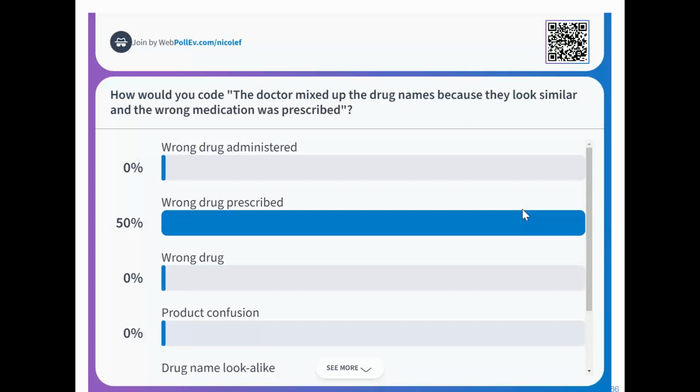I'll give everyone a couple seconds. One hint, you could search the browser for wrong drug, but it looks like a lot of you are already. Our hint for browsing is you can go to the HLT product confusion errors and issues and open it up and see what PTs and LLTs may fall underneath that.